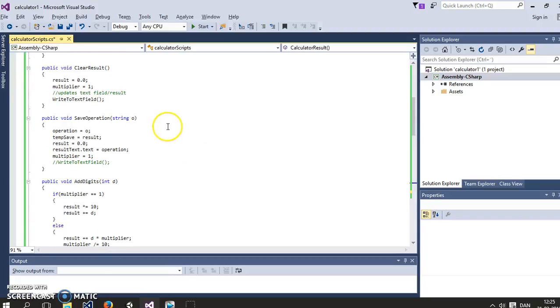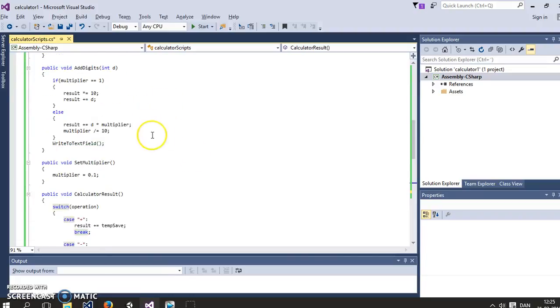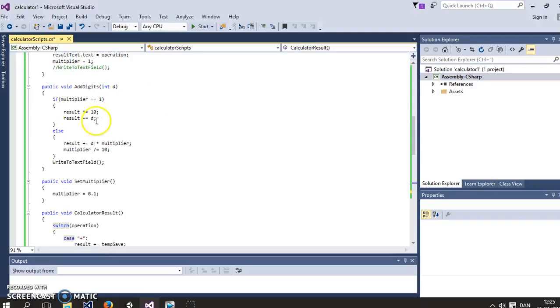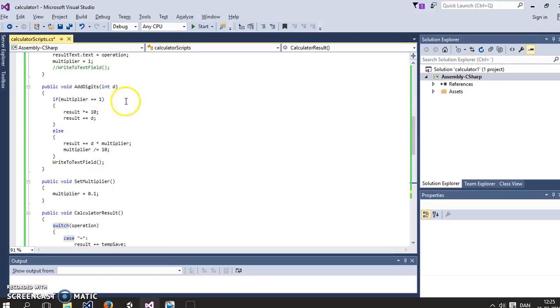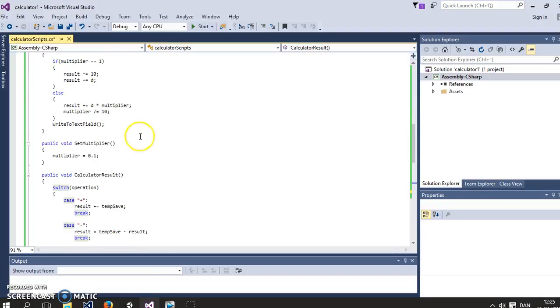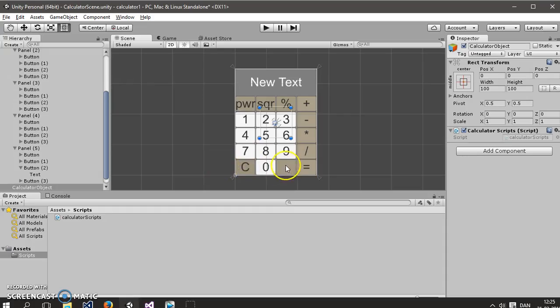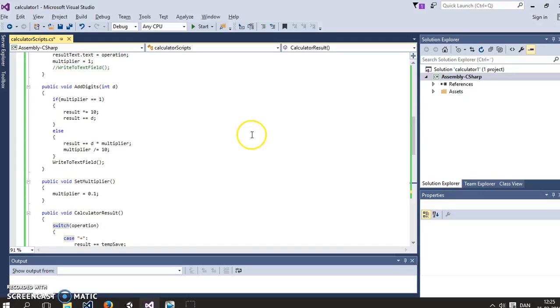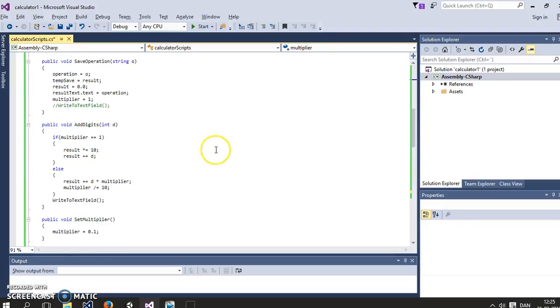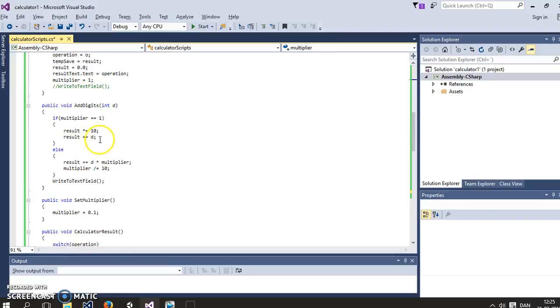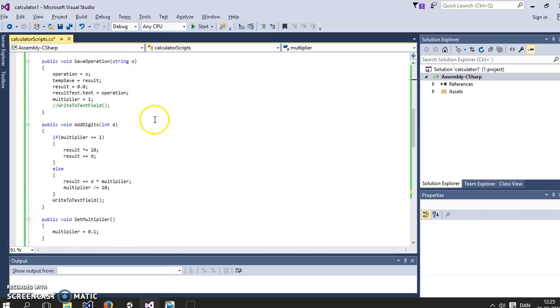Oh yeah, we have the multiplier, so we can add digits. The multiplier is set to each of the numbers here, and it basically just adds a digit. We have a set multiplier which is equal to 0.1. This is only called if we press this one. It has a script, set multiplier, attached to it. Otherwise, it's by default set to 1. That means that if it's set to 1, we'll just add another digit right here and return it to the add digit function.